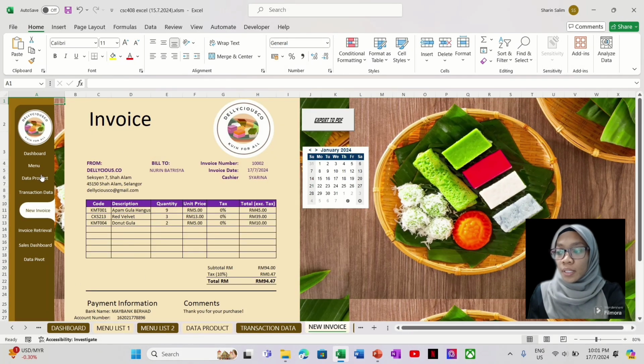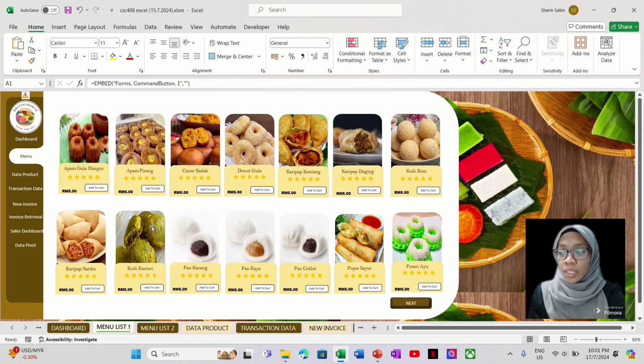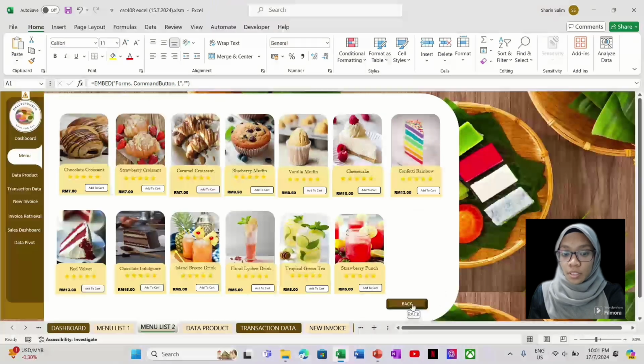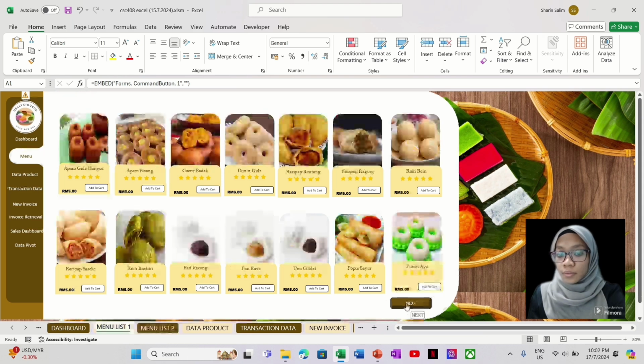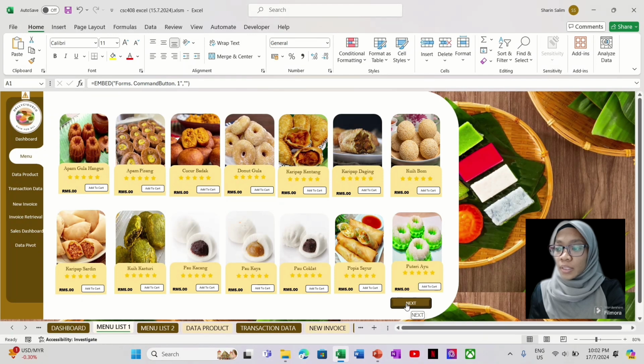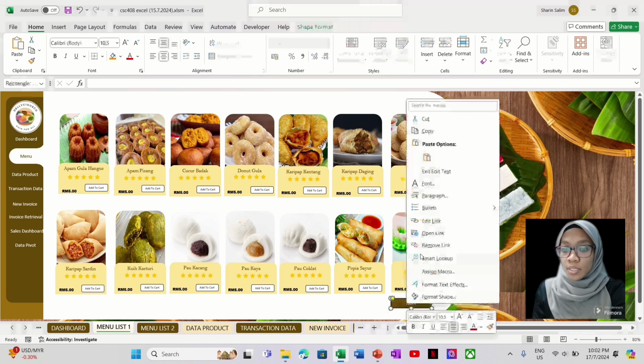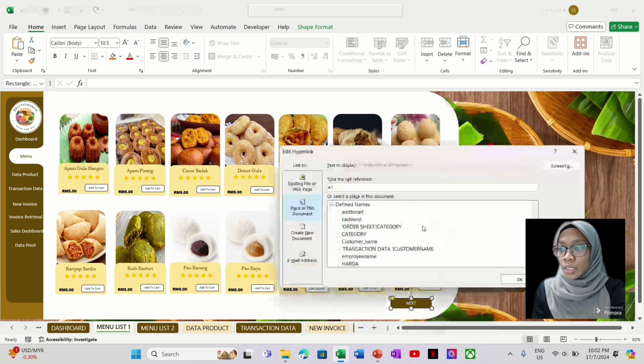And then we have the next button down here, and if you click, it will bring you to the second menu page. For this next button, we use the link function. How we create this next button is also the same as the order now button just now on the dashboard section. We use the link function, and then you can click on the cell reference of what page you want the button to go to.